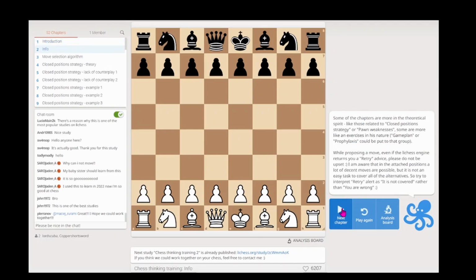Okay, so let's go to the next one. This is the information, some of the chapters. I've done a few of these just to see how it goes, and I've been enjoying it so far. This is basically saying that sometimes if you make a move and it says retry, that doesn't necessarily mean it's wrong. And we'll see one of these later in, I believe, one of the closed position strategy examples. It's really close to the Stonewall, which I play, and a lot of the moves I would make in the Stonewall aren't necessarily covered.